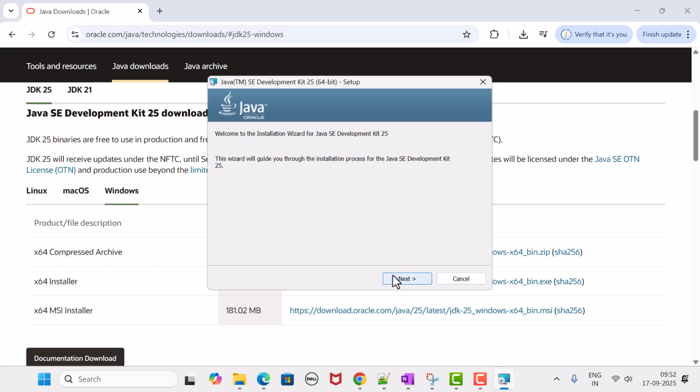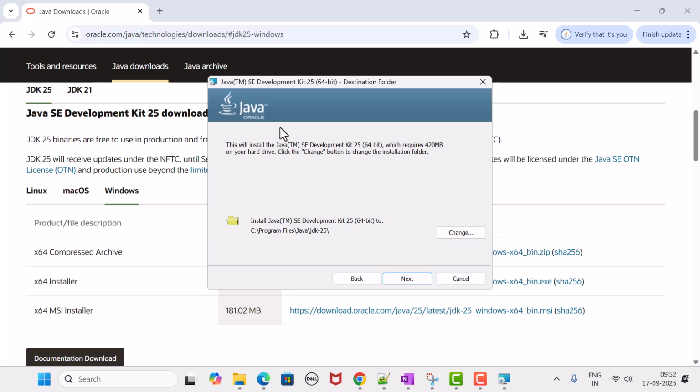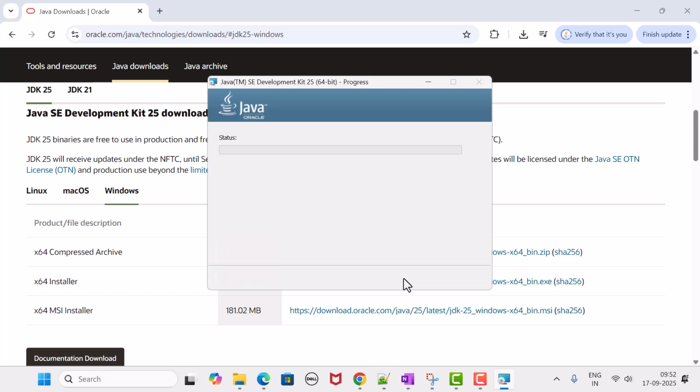Click Next. You will be shown a default installation path, C:\Program Files\Java\jdk-25. You can leave it as is or change it if you need a custom location. For beginners, leaving it at the default is recommended. Click Next again, then click Install.